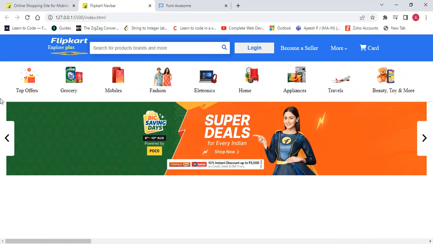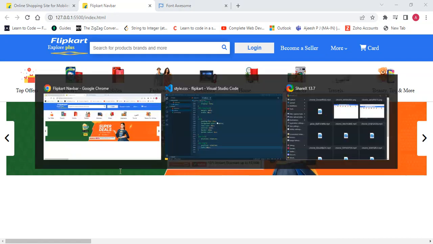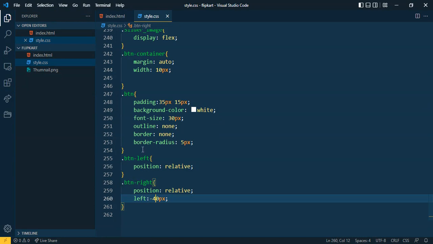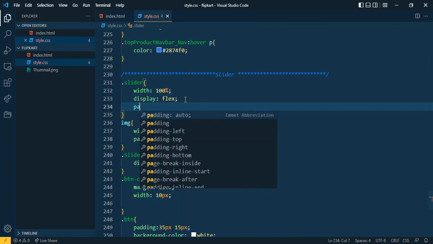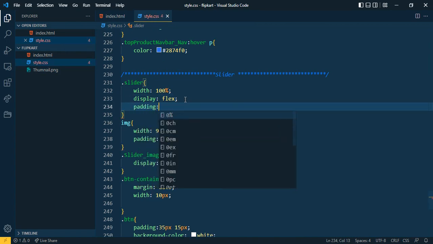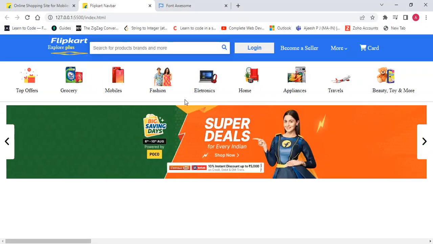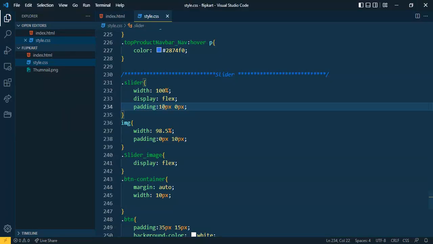I want to just add space top and bottom also. For that purpose, let's give here, slider, padding 10 pixel top and bottom, 0 pixel left and right. Let's see, here it is coming. If you want to increase this, it's okay.